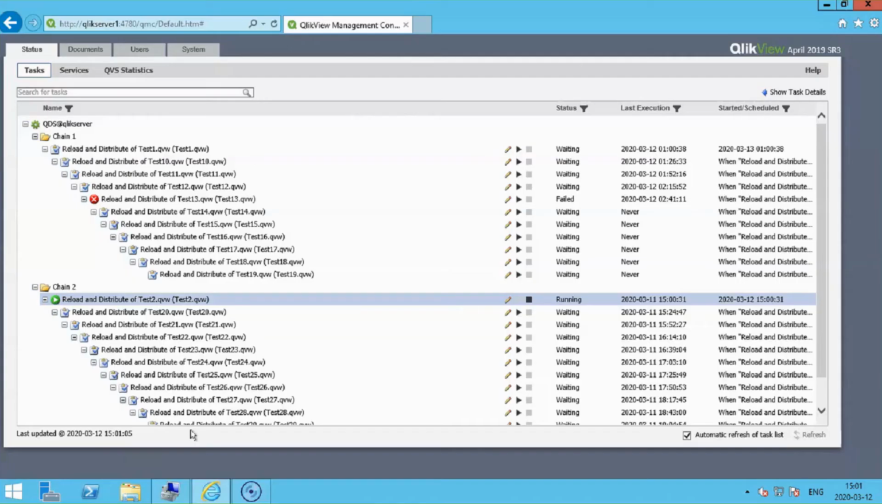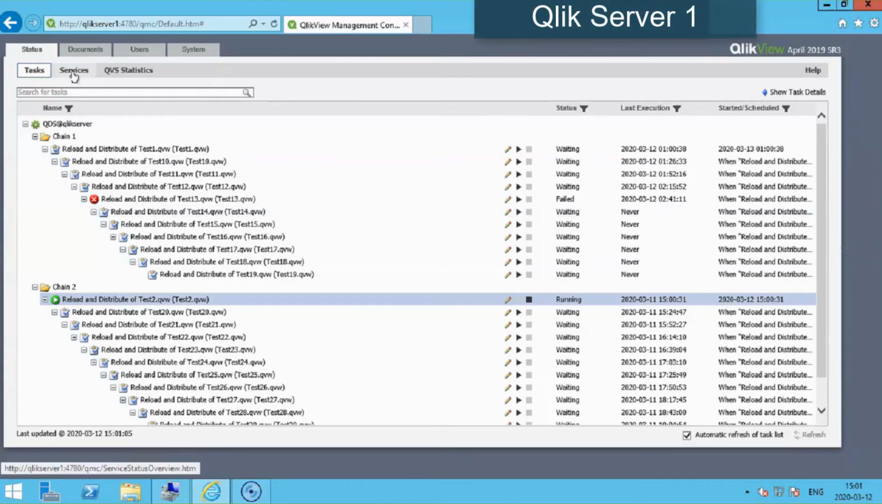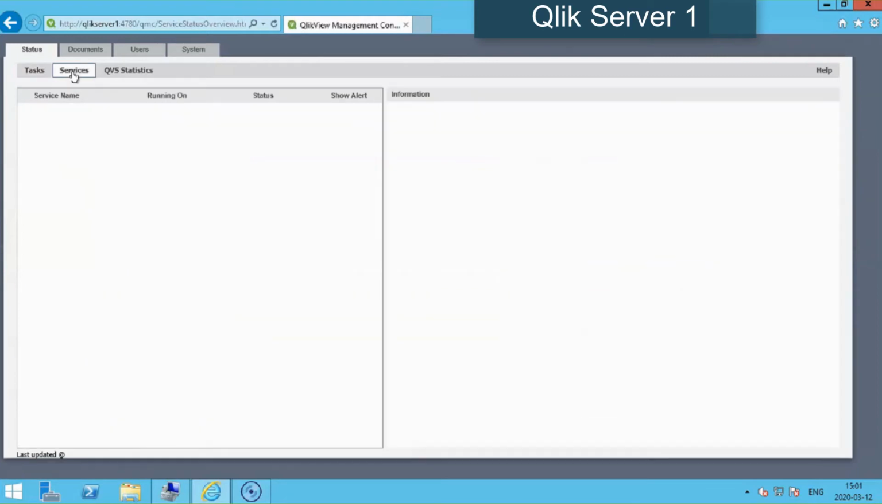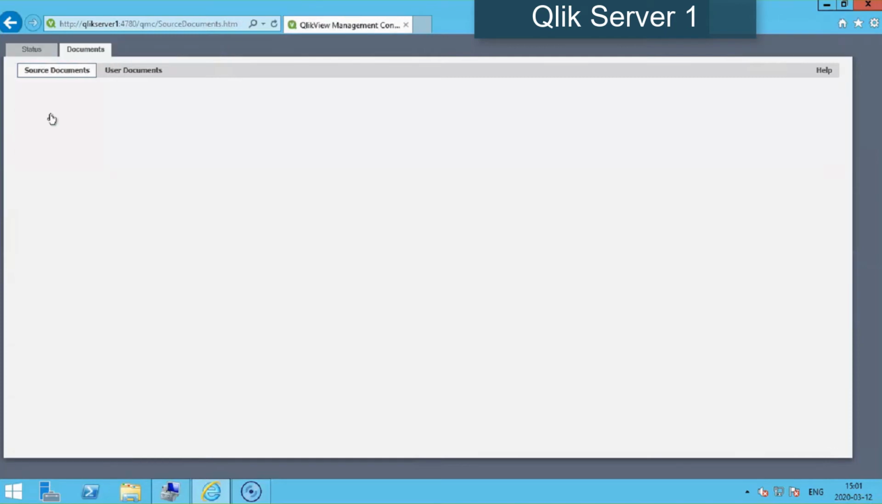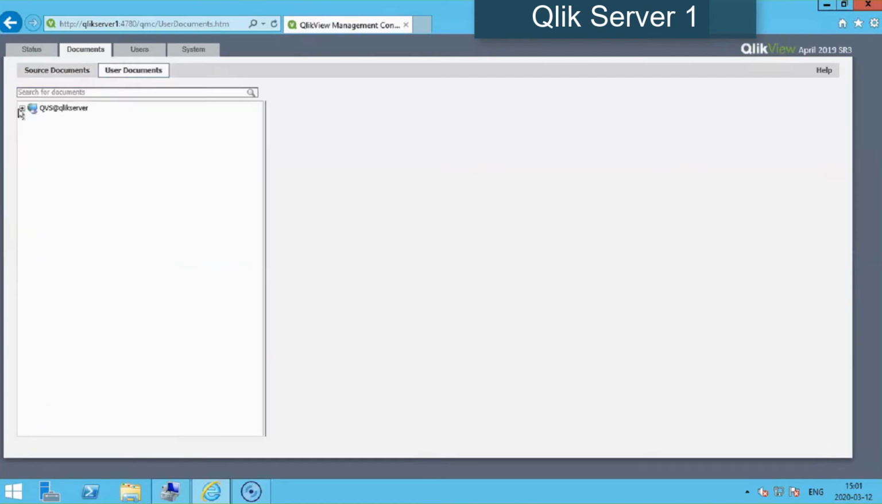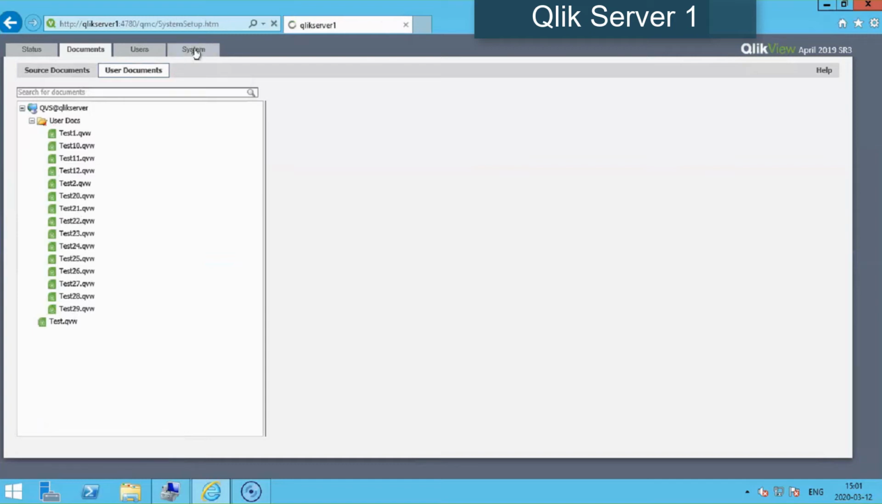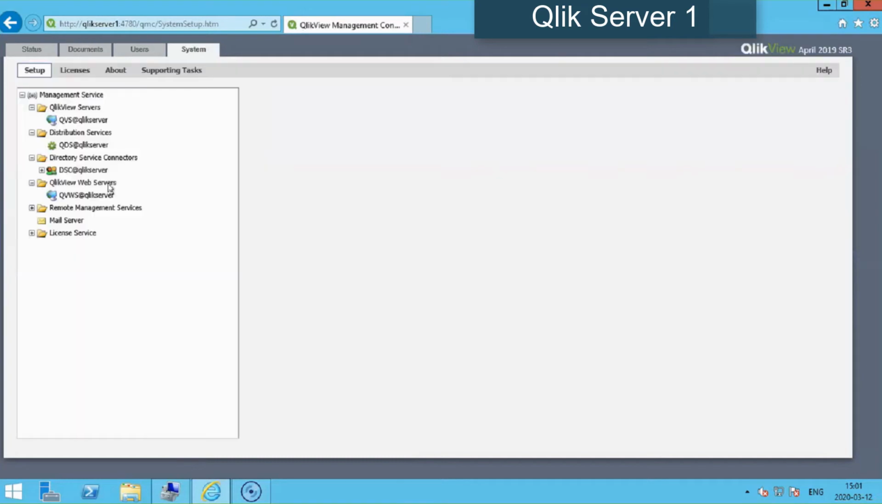Okay, so this is server 1. You can see in the management console, I've got all my services here, and everything's on a single server. I've got my source docs and my user docs. Okay, so I've had some distributions. I had some errors, you could tell in the beginning there, so that's why some of these are here and some aren't. And then on the system tab, I've got all my settings, and I've got my license info.